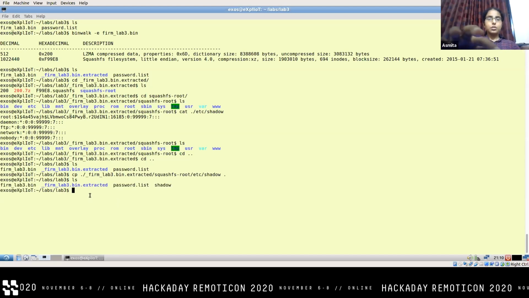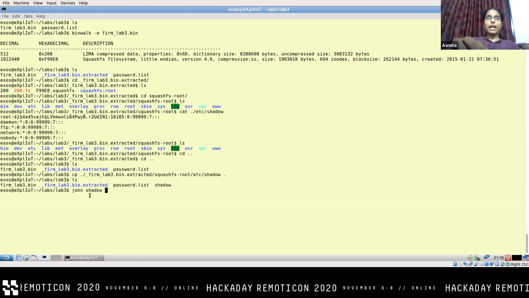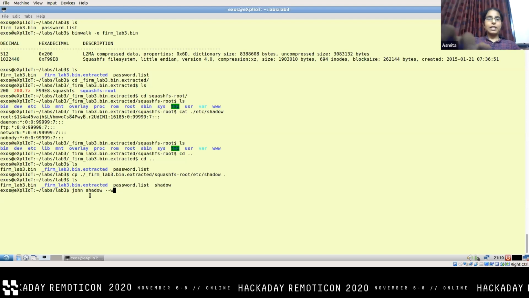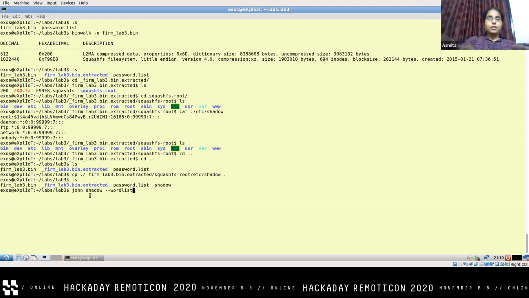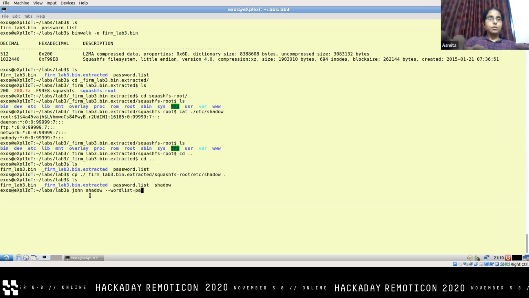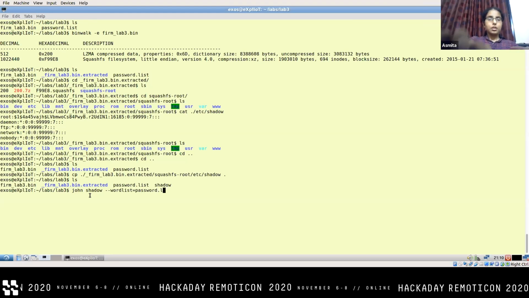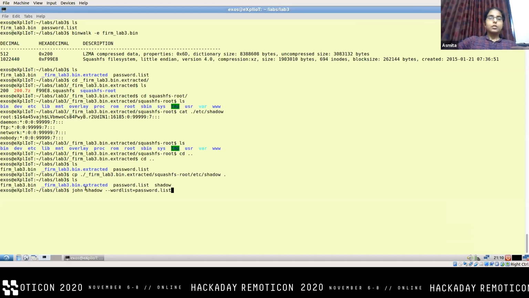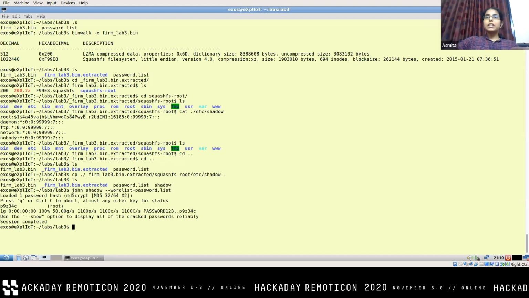So we'll just use the john command, our file name, and the wordlist that we are providing to it. Wordlist equals to, and I'll put the command in the chat also.